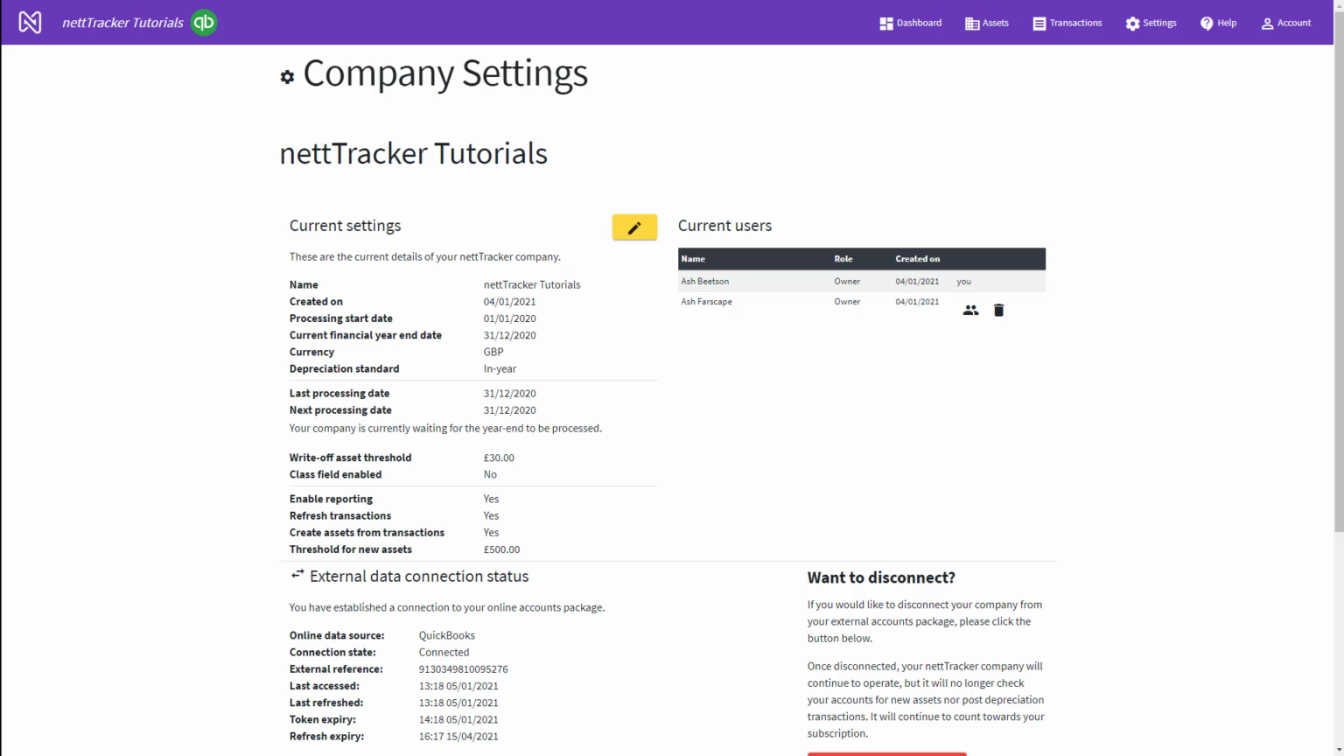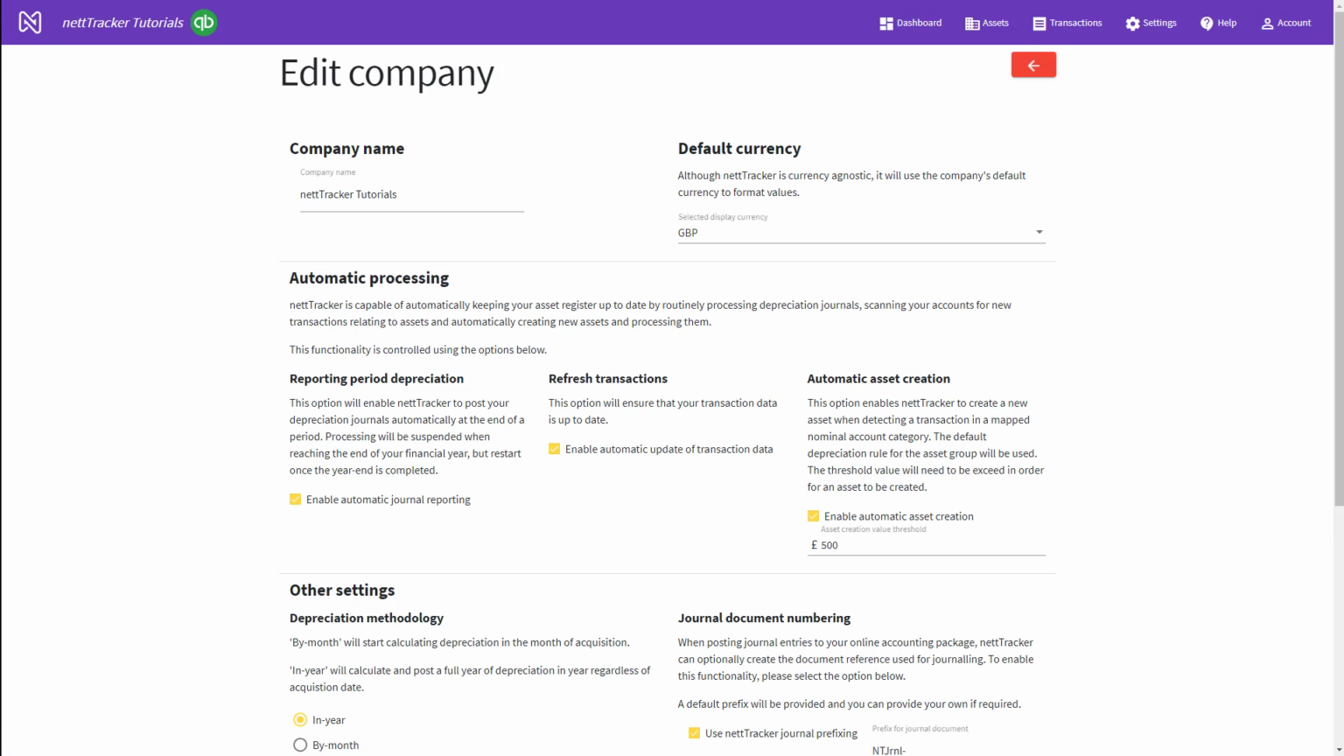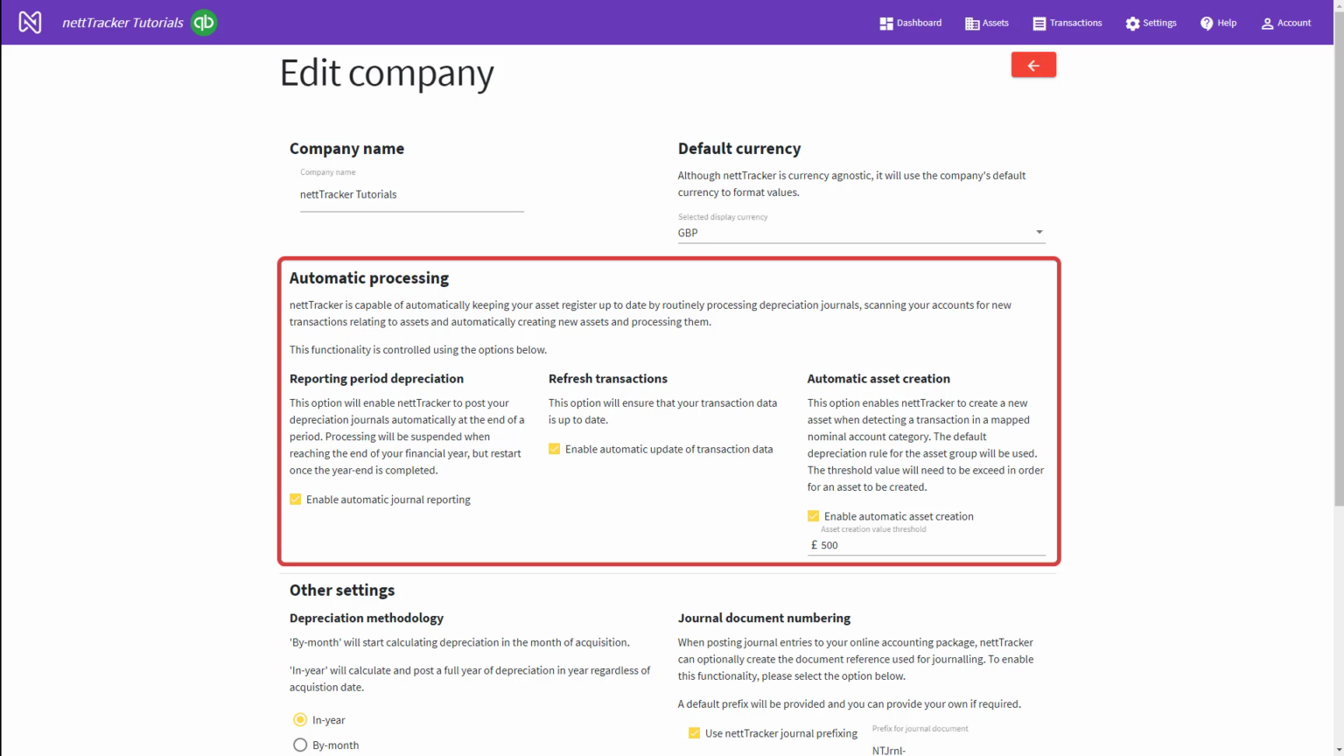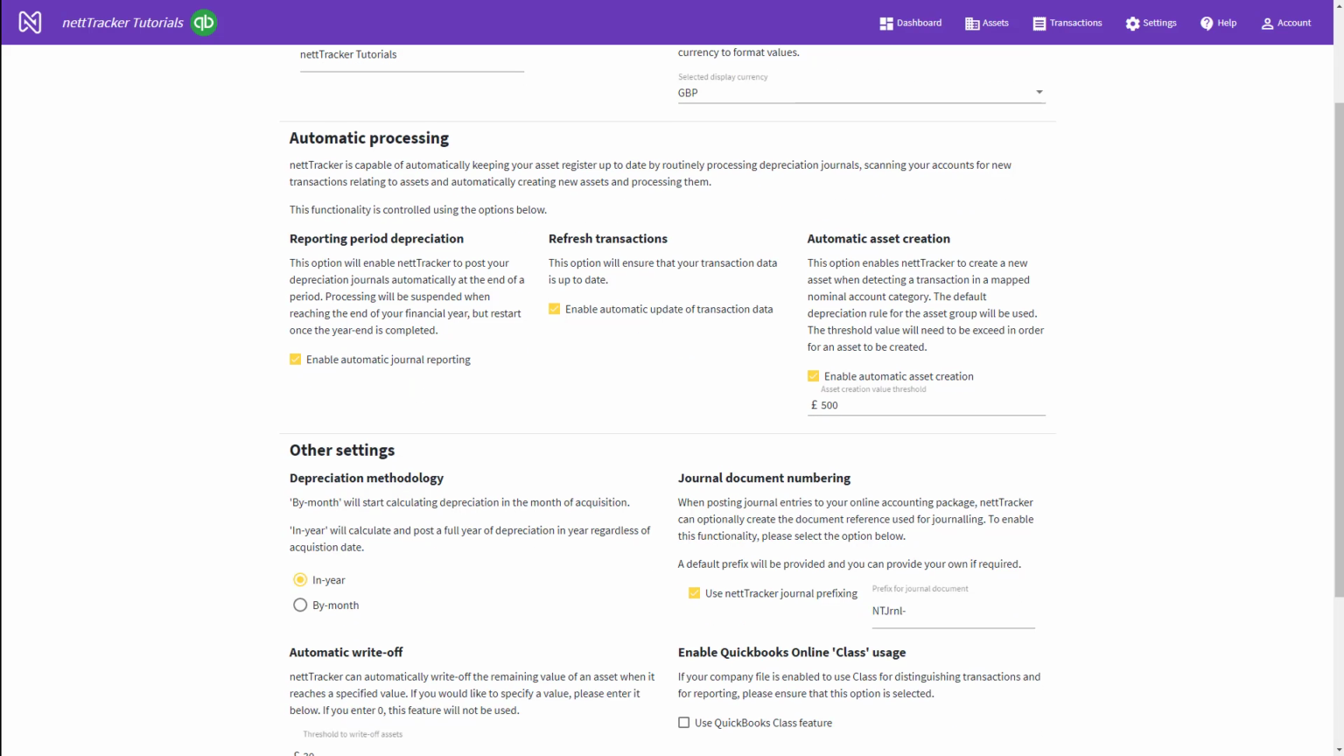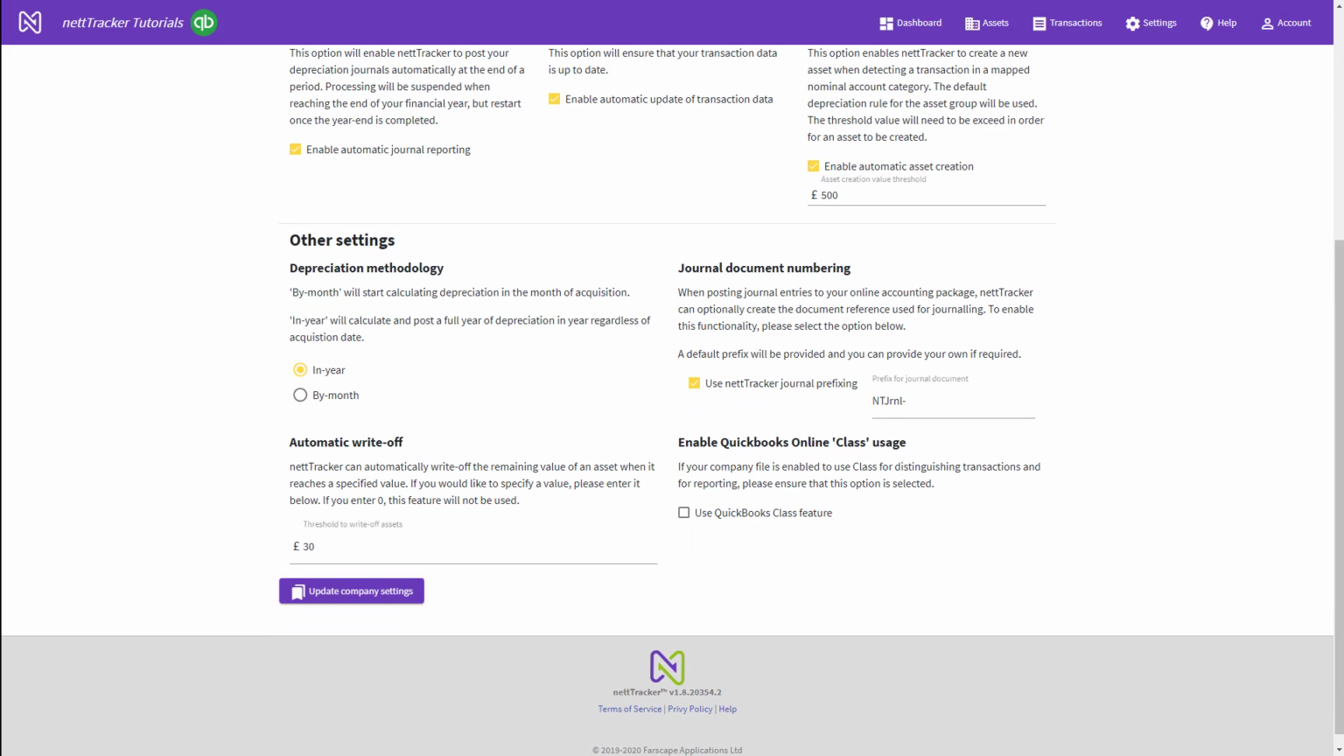If I wish to edit my company settings, I need to click on the pencil in the yellow box. Here we see a similar screen that we've seen in step 1 of our wizard. From here you can change your company name, you can enable and disable the automated features, you can change the defaults for your depreciation methodology and whether or not you wish to use the journal referencing from nettTracker. You can also choose to edit the automatic write-off feature and enable the class function.